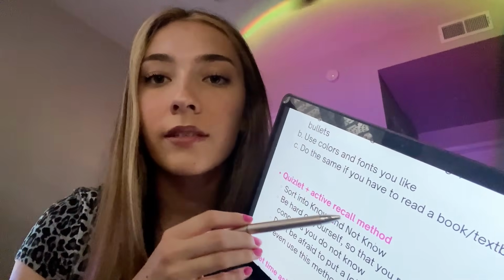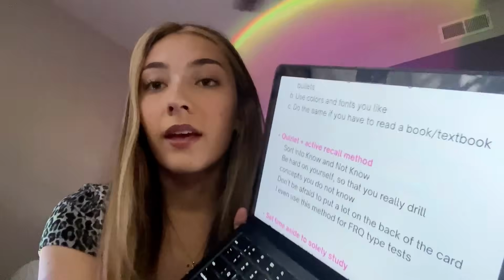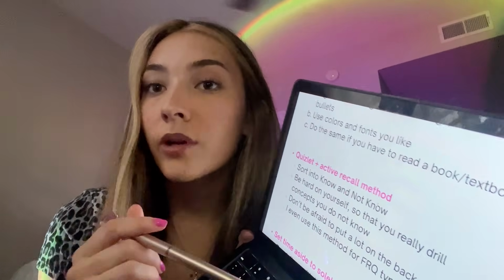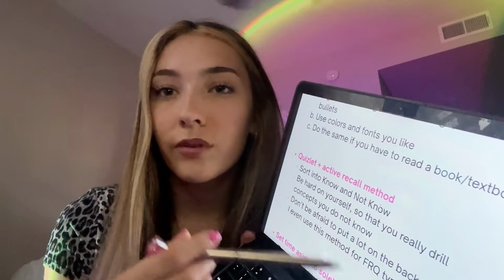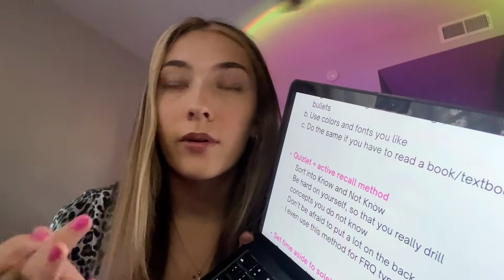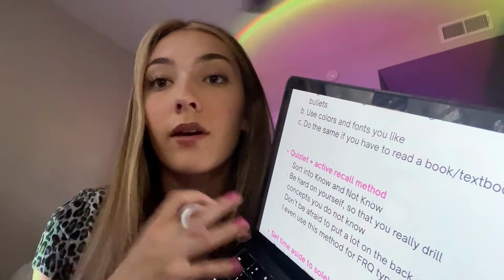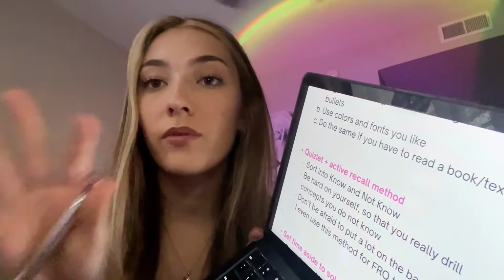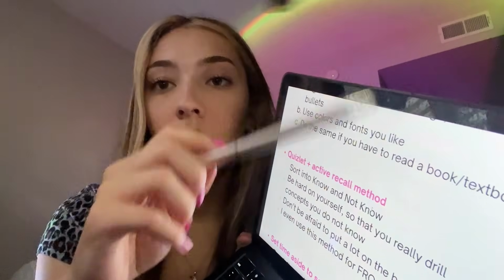So I'll show you what the tip is, but it's called Quizlet and the Active Recall Method. And you don't need the pro version of Quizlet to do the Learn method, which is basically a digital version of Active Recall, but I'm a little stingy. I don't want to pay for Quizlet Premium, so I just make a free set of Quizlets with the flashcards, and you can turn on the setting where you sort them into know and not know, or the green check mark and the red X.